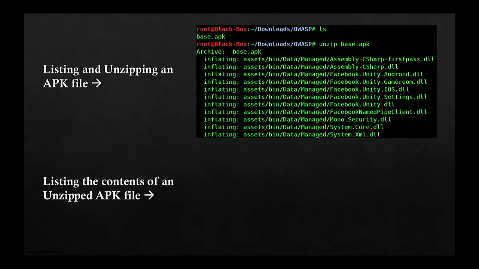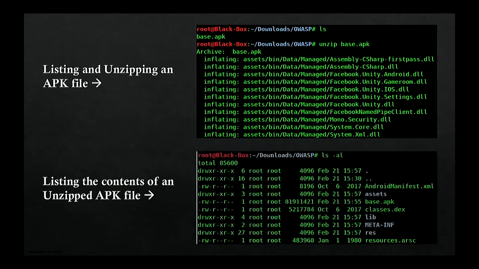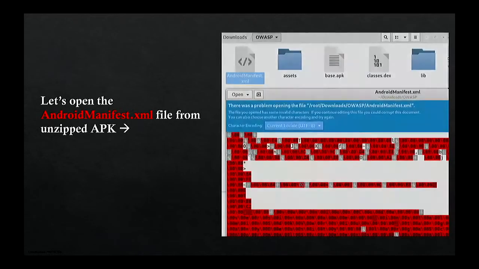So once I've unzipped it, I just wanted to see what's inside, what's actually been extracted. All of those files have been extracted, including the Android manifest, assets, base, which is obviously the APK file, classes.dex, which is the JAR file, and all of that. Cool. So let's open the Android manifest file, right? Because now we have unzipped it, and it's ready to go. And that's what we get, because it's still in a binary format. We haven't decompiled it. All we have done is just unzipped it.